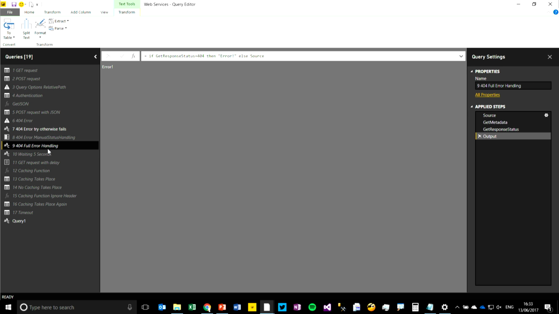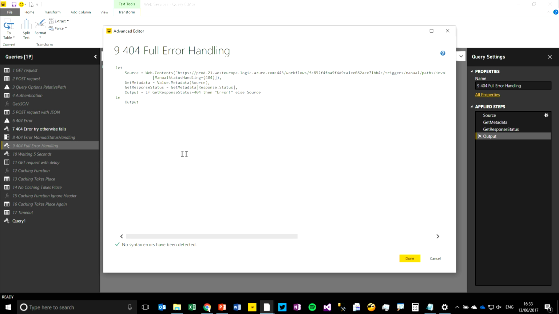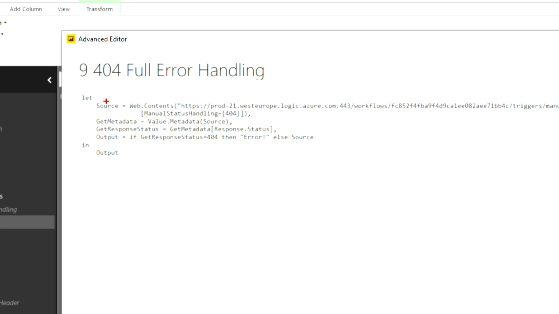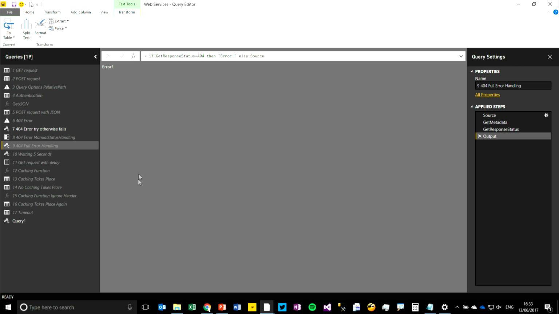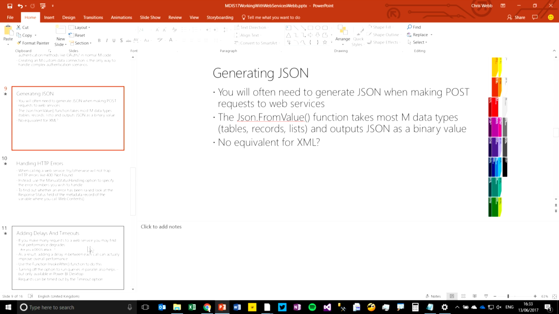So I can use this then here to basically say, all right, let's get the metadata, and then let's get the response.status field from that record. And then here we can say if that contains 404, then error, otherwise source, which is my original call to web.content. So this is really how you want to handle errors inside M. Well, I'm going ahead of myself a little bit.